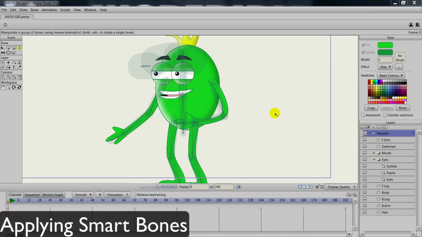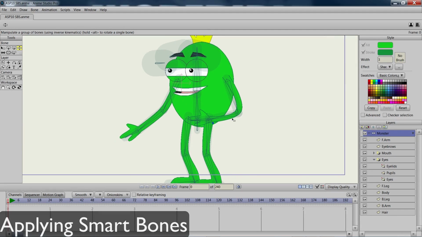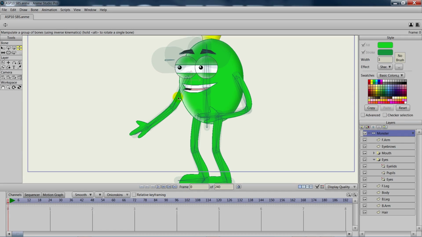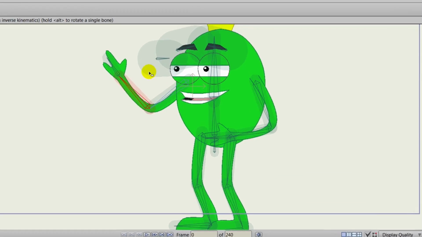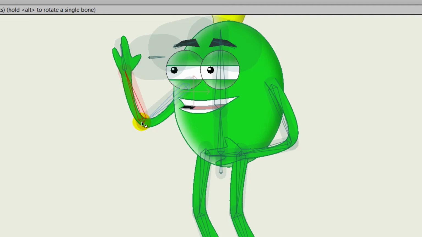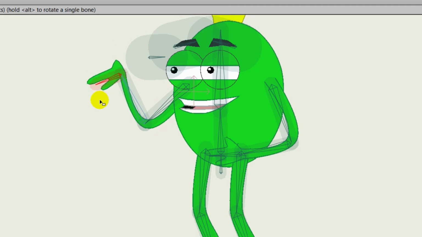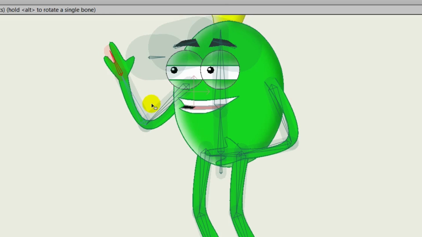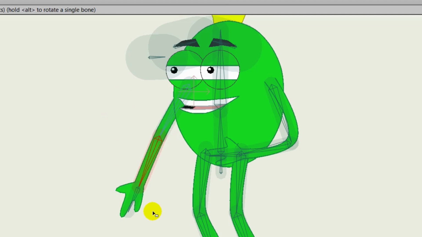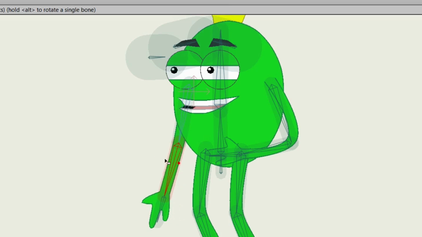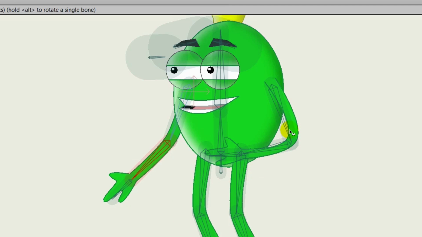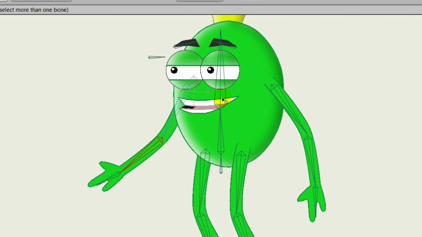Okay, so now that we have the character rigged up and ready to go, there are some things we can look at here that we can correct with smart bones. You can see, for instance, when we bend the arm and the hand, we have a little bit of distortion going on there. And this is a perfect case for smart bones. Smart bones basically allow us to create corrections in bone movement that will automatically be corrected by Anime Studio as we move the bones.